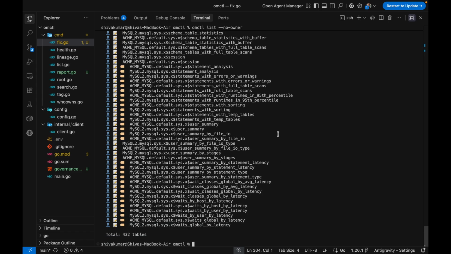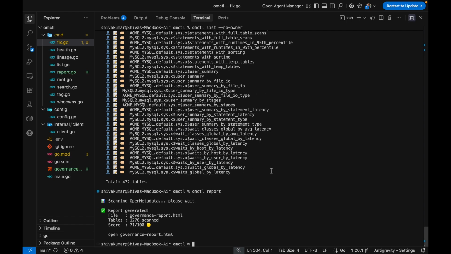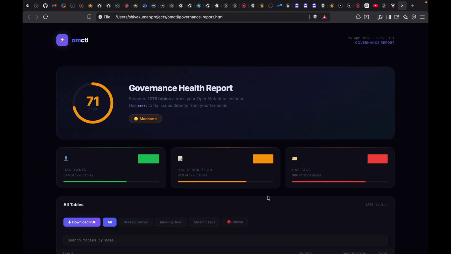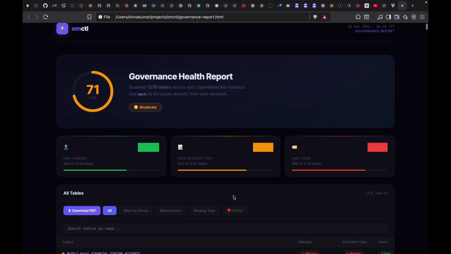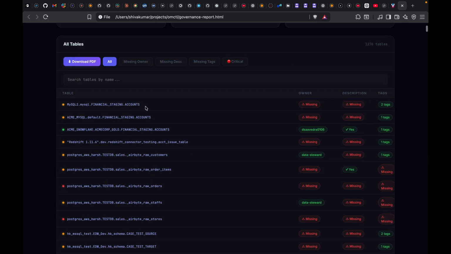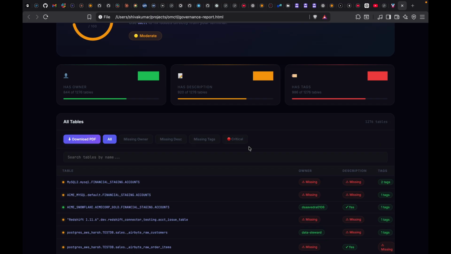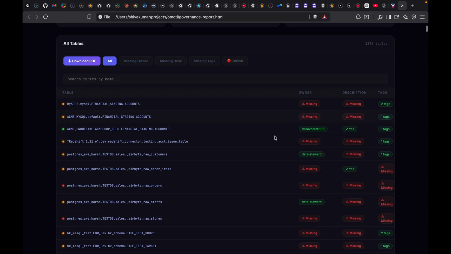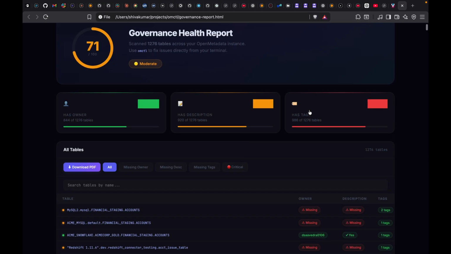Our final command is report. So omctl report. And finally, the governance report. One command generates a full interactive HTML document, which is open governance_report.html. You can see the overall compliance score broken down by ownership, documentation, and classification. Every table is listed with the governance status: green dot, fully compliant; yellow, partial; and red is critical.